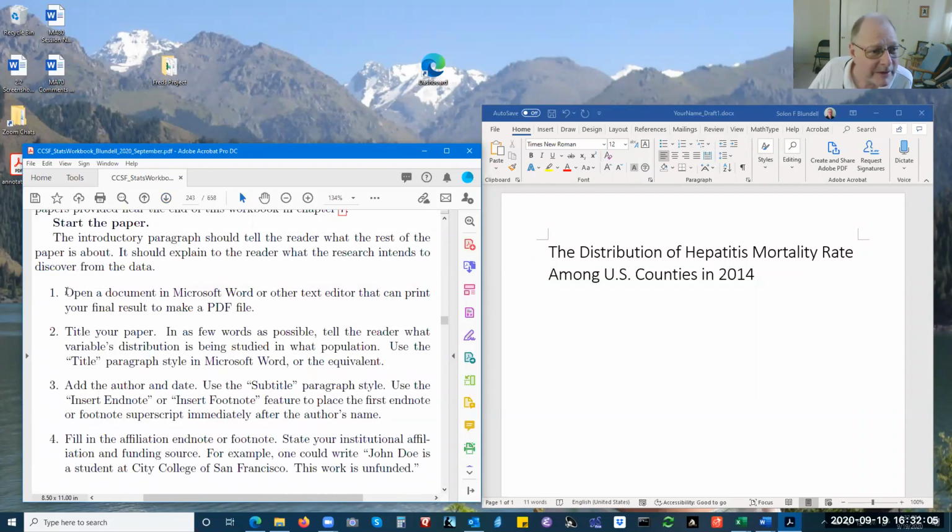Step 1, open the document. Step 2, title the paper and identify what variable is being studied. That's hepatitis mortality rate. In what population? U.S. counties. Okay.